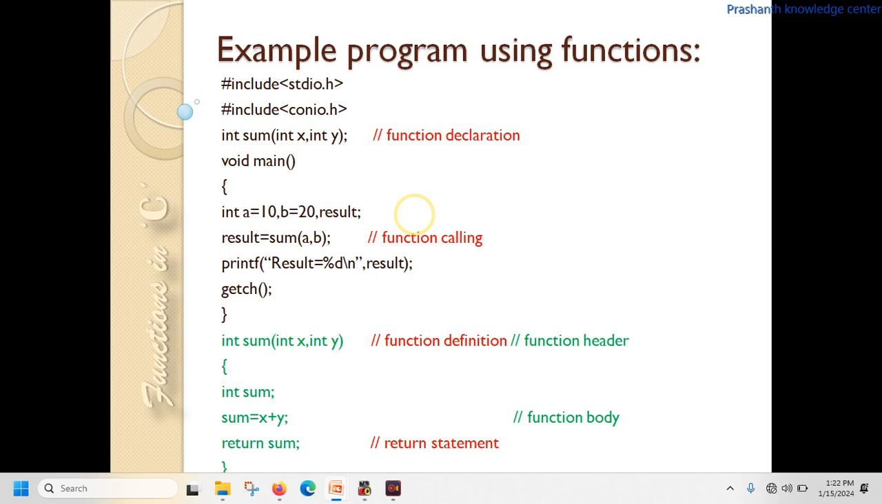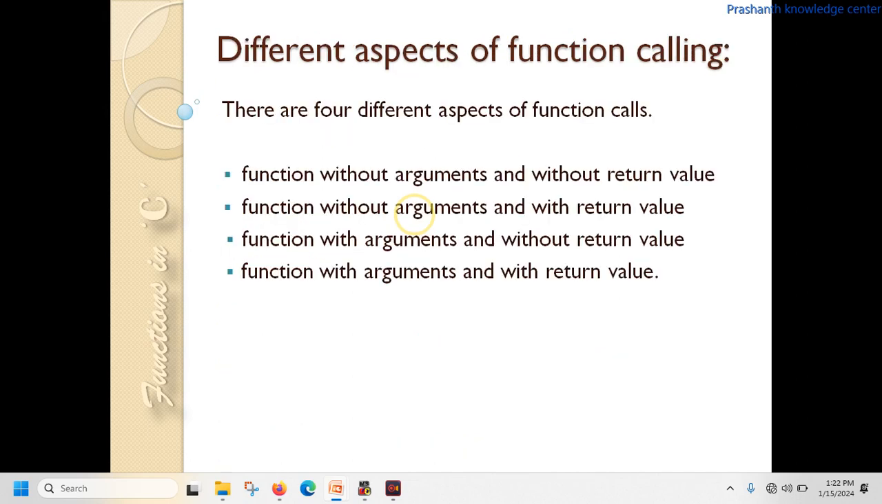This is commonly used, and in the next slides we will come to know what the different types of aspects are. Here there are 4 types of aspects in functions: function without arguments and without return type, function without arguments and with return type, function with arguments and without return value, and function with arguments and with return.